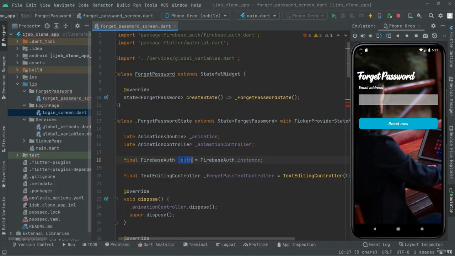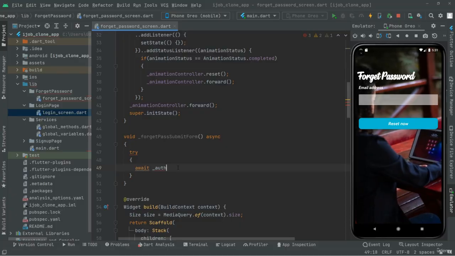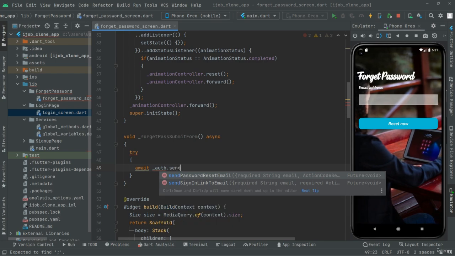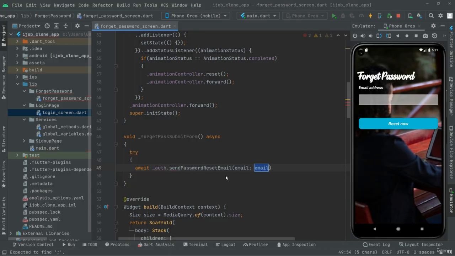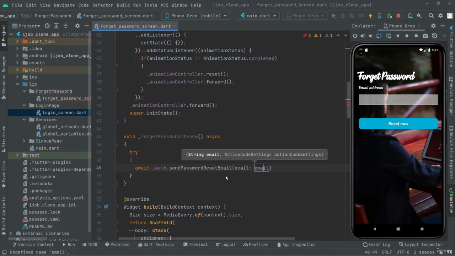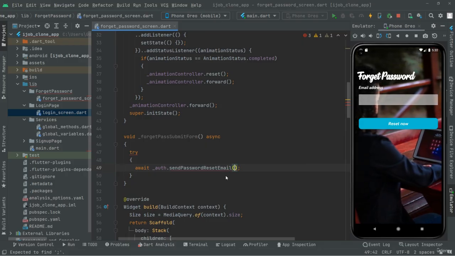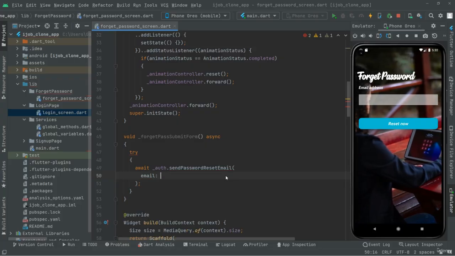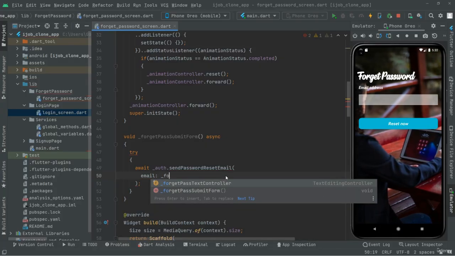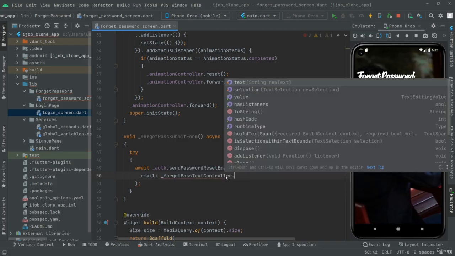Now simply we will go and use that in here, auth. Then we will say .sendPasswordResetEmail, that first one. It's gonna take the email, we're gonna remove that, add it just in a while. So in here semicolon and tag this down now email, and what we will do, we will simply call upon the controller right in here, the forget pass text control, that first one, and then we will say .text.